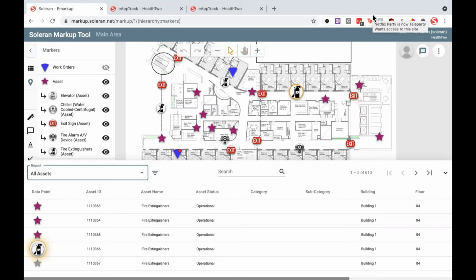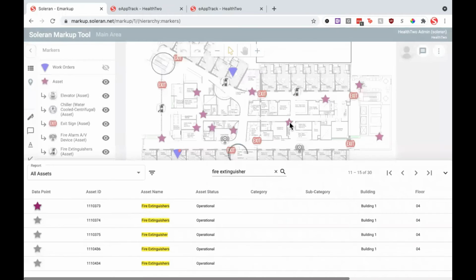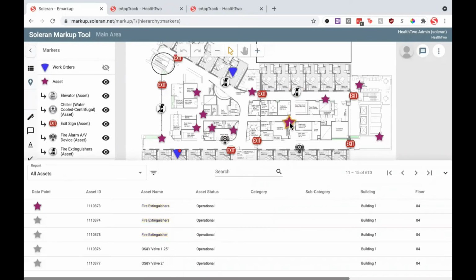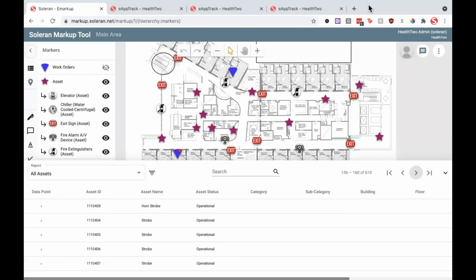I can even drag an asset on and update its location information in the event that it is moved or changed floors. When I drag such an asset onto my drawing, it will prompt me to update the location information to the current level of that drawing. And we can accept the changes in the prompt.